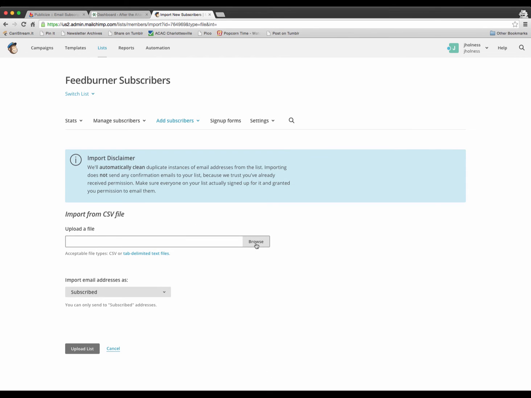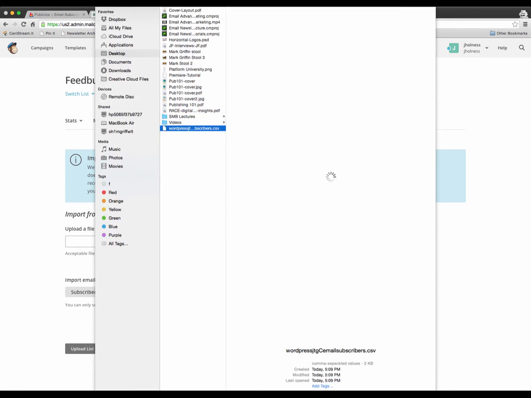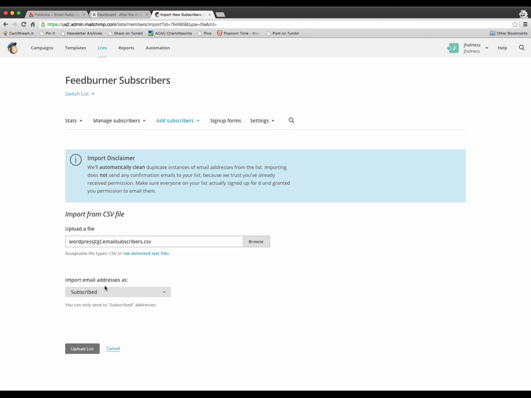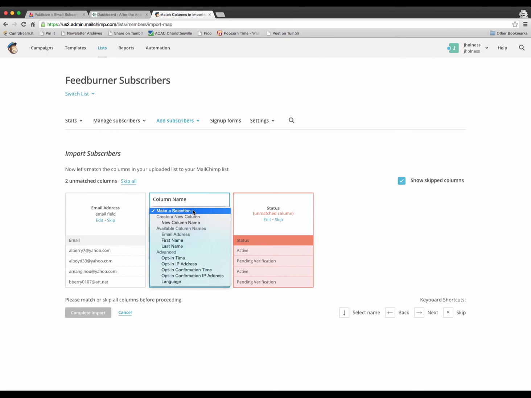And then I can upload that. And there it is. And we're going to import email addresses as subscribed and upload list. And that's pretty much the setting you're going to use for everyone unless, for some strange reason, you're uploading unsubscribed people. Okay, so it's going to give us a preview of the information it's pulling in. So we've got email address. Yes, that's correct. Those match up. Save. We also got when they subscribed. So we can go to the opt-in time here if we want to retain that information.